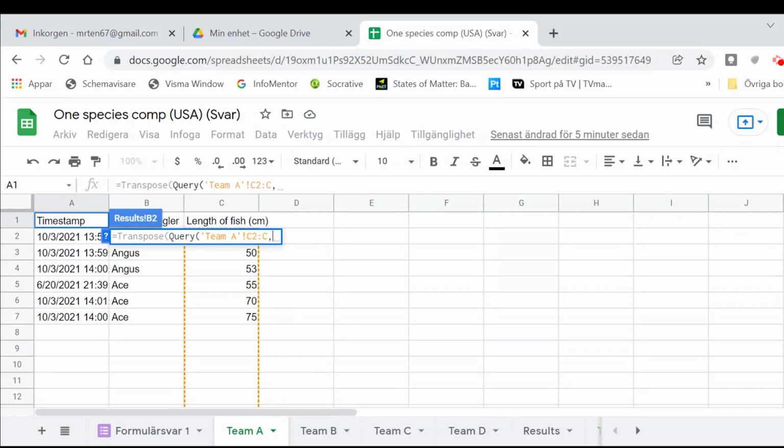Now let's continue with the coding. Just remember that the code we are writing now is for cell B2 on the Results tab. The reason we see the Team A tab is that we needed to choose the cells from where to get the data. So, rabbit ears, select C, order by C. That means that we arrange them from largest number to the smallest.